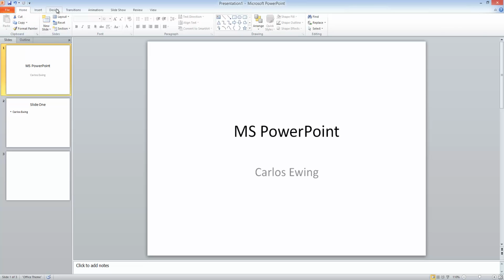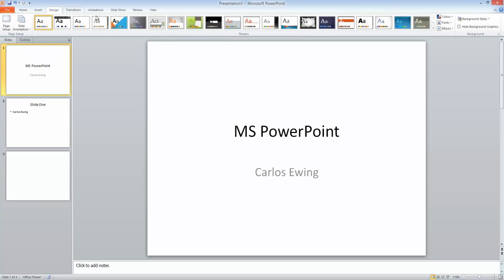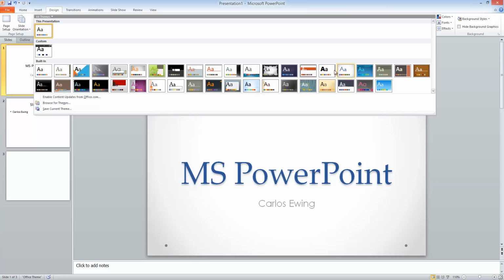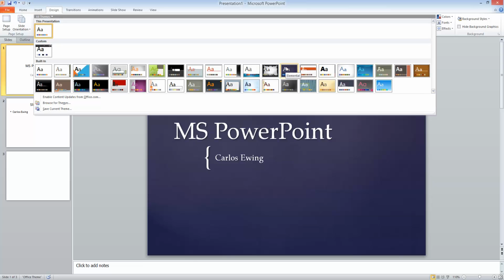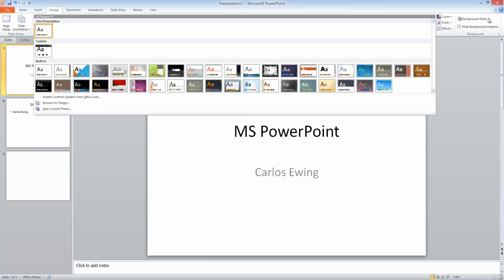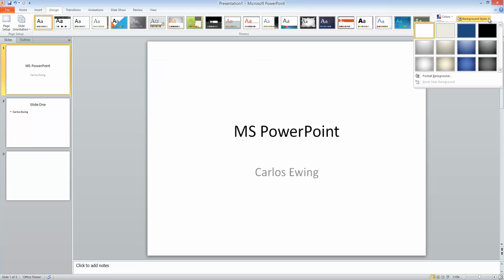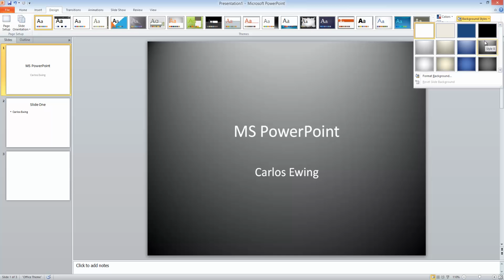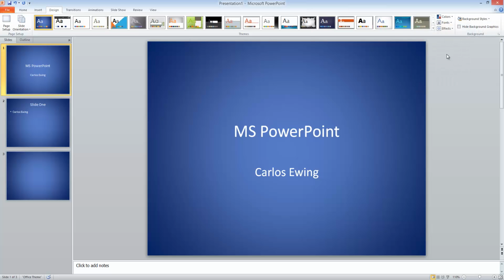We're going to click on the design tab, and you can see here that they have different themes that you can pick for your PowerPoint. If you just hover over it, it'll give you a preview of what it's going to look like. We don't want to pick a theme. What we want to do is add a background style. So over to the far right of the design tab, we're going to click on the background styles, and we're going to pick which background we want to apply to our PowerPoint. So I'm just going to go ahead and pick this blue background, and that is going to apply it to all of your slides.